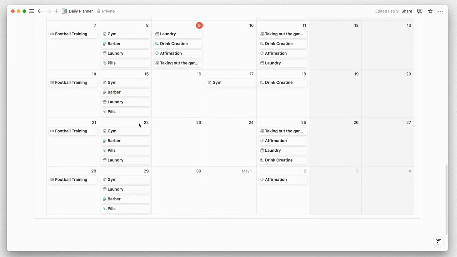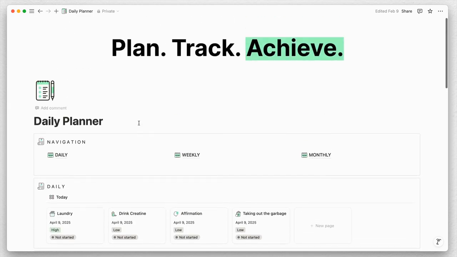That's it. This template is designed to keep things simple, functional, and motivating, whether you're tracking habits, planning your day, or setting big goals. Feel free to duplicate it and make it your own.